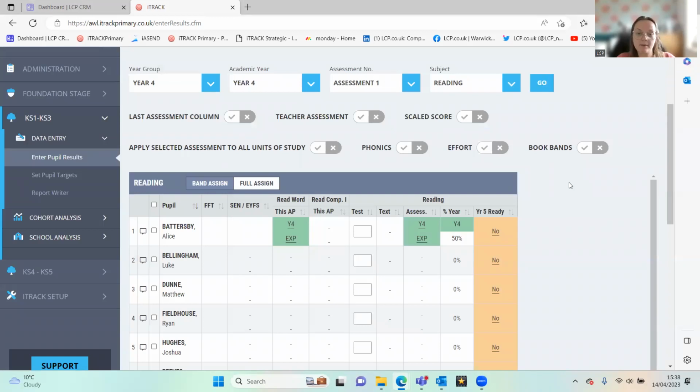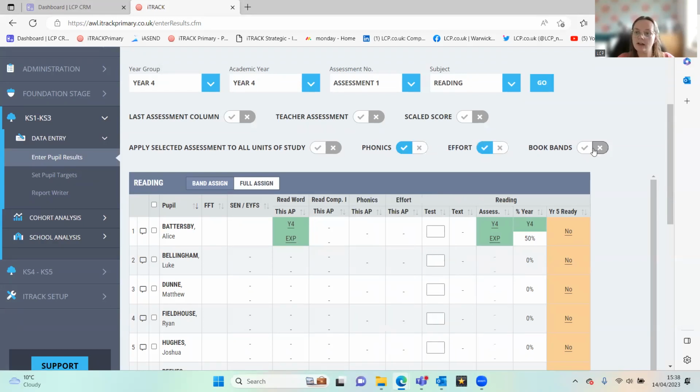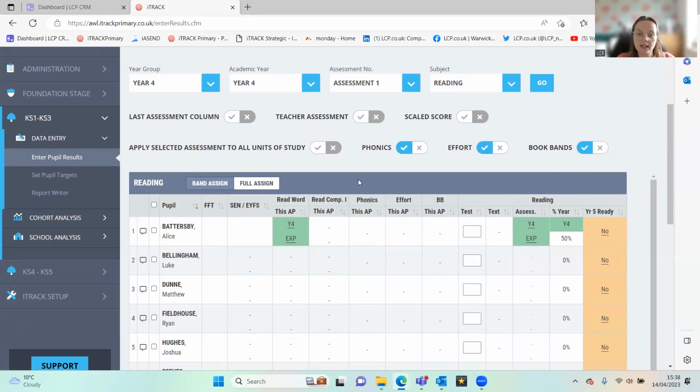We also have a feature called additional assessments, and so you can see here I've got phonics, I've got effort, I've got book bands. For Key Stage 1 to 3, I'm able to add 5 additional assessment columns per subject, and there are different ways I can record the data. So phonics here is in a select from list, so I've got a set amount of options, whereas effort is a text box, so I could type directly into that box.